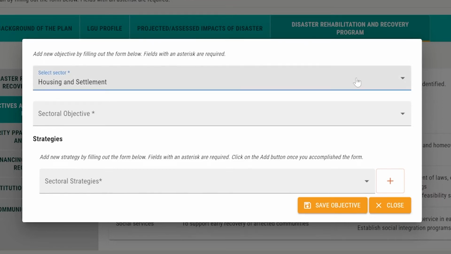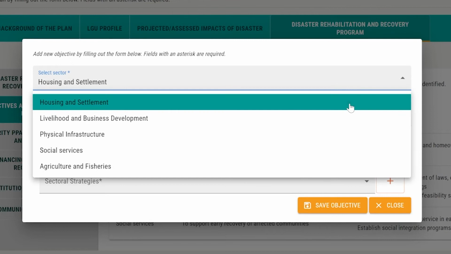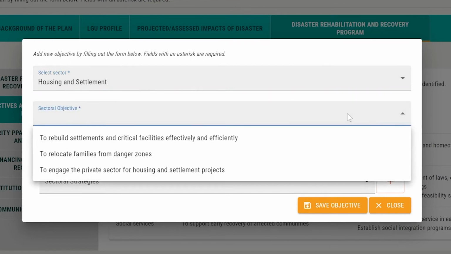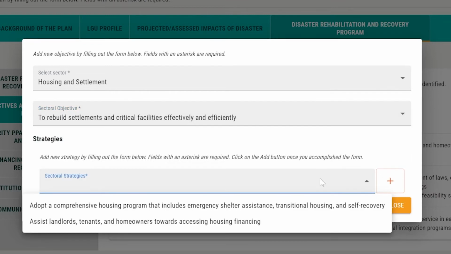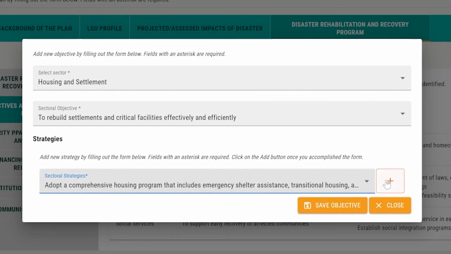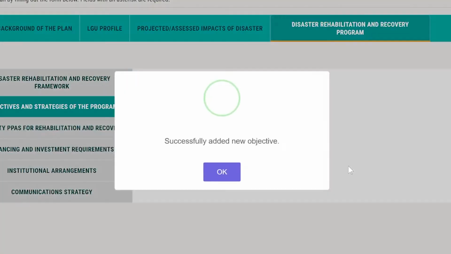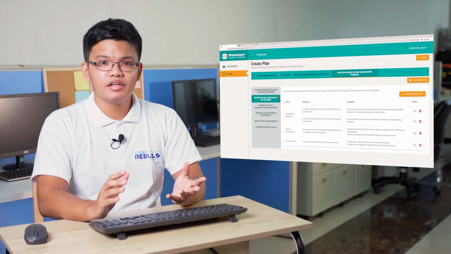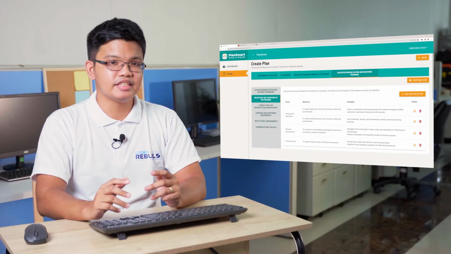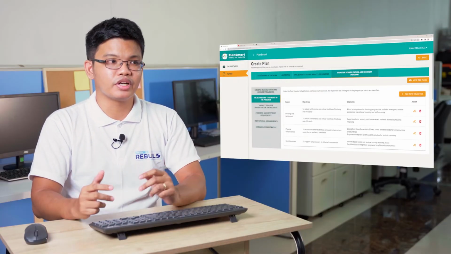Select a sector you want to work with. I will choose Housing and Settlement. The objectives will now be filtered according to the sectors that you have selected. Then, the strategies you want to implement to achieve the sectoral objectives. To confirm your selection, click the plus button and save the objective. Now, your chosen objectives and strategies are added to your program.